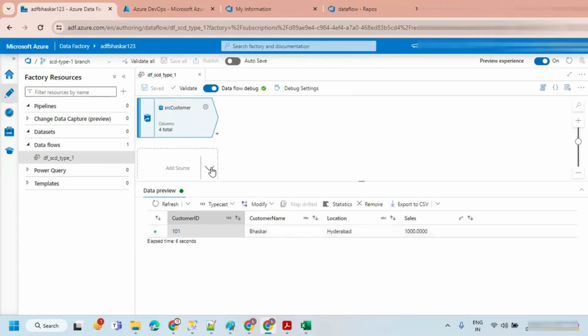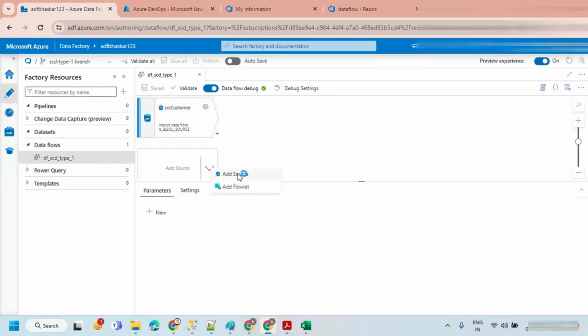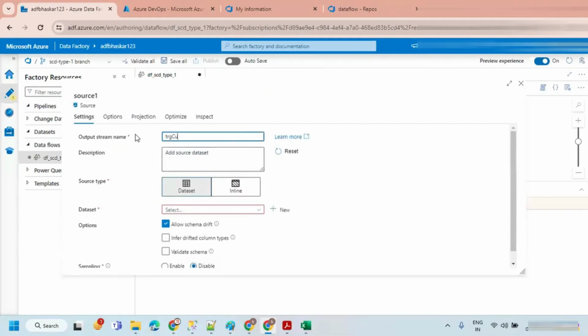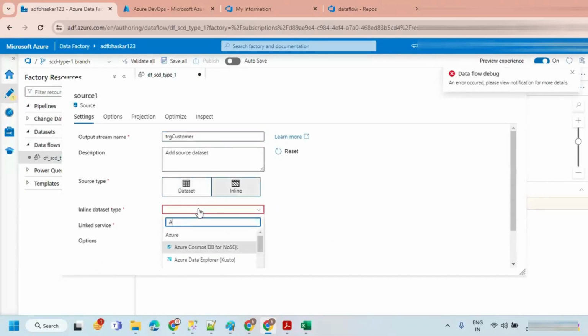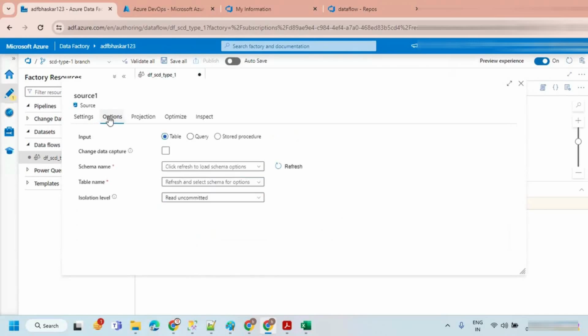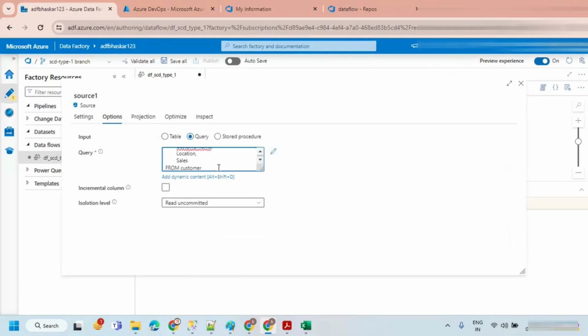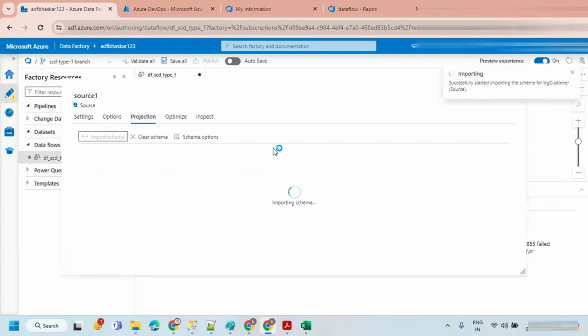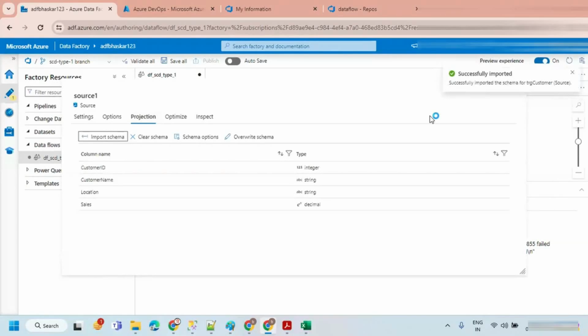And I wanted to get the data from the target also, right? Let's add a source, TRG customer, target customer. Azure SQL database. Let's take a linked service. So I'm going to use the same query here also, because the table name is also the same. Okay, so I want to go to the projection, import the schema. Let's close this.